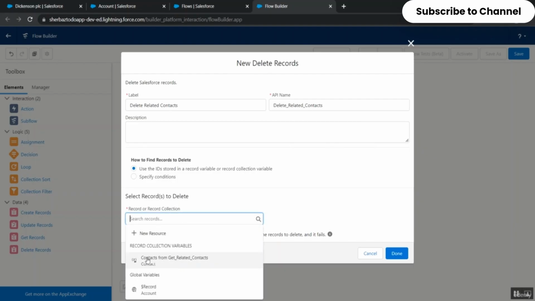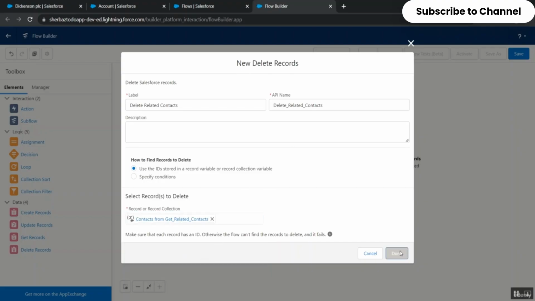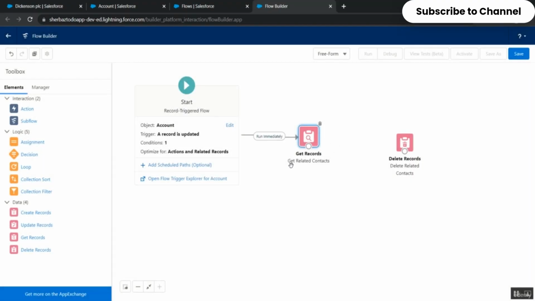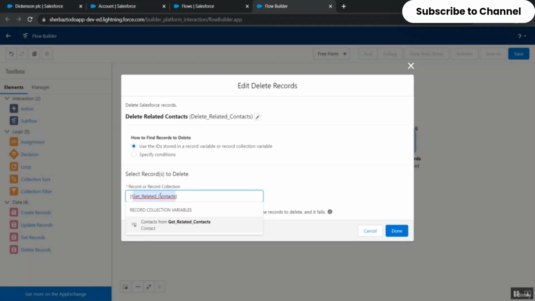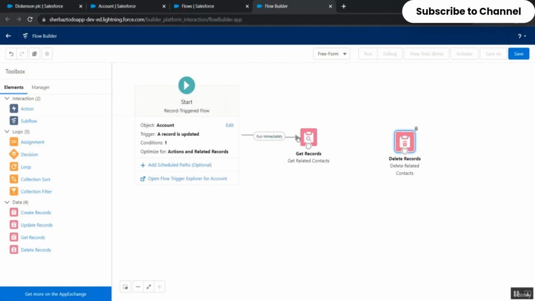See, contacts from, and this is the name of my record, get related contacts. So I am using this get related contacts in my delete records element. Here it is, get related contacts. I am saying this is the list, and delete the whole list here. Simple as that. And I can connect the nodes.